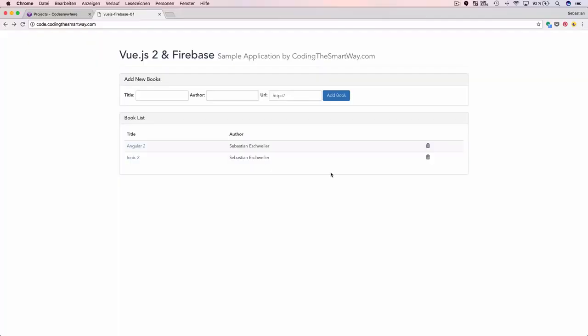Okay, let's see what we are going to build in this tutorial. Here you can see the sample application which we are going to build today. It's just a very simple application using the Bootstrap framework to add some styling to the elements. That application can manage a list of ebooks and store a link to the ebook homepage. So if I click here on the title, I'm taken to a URL of the ebook website.